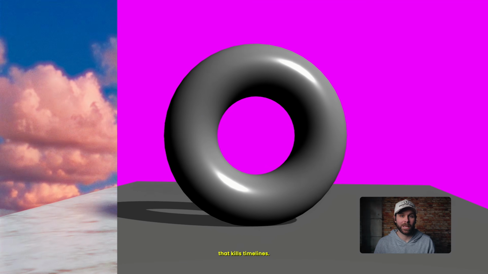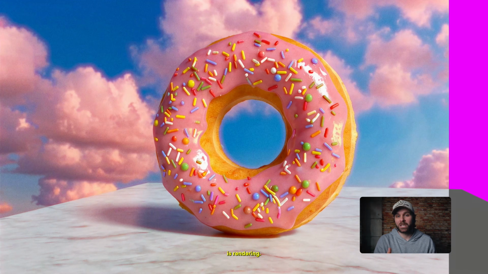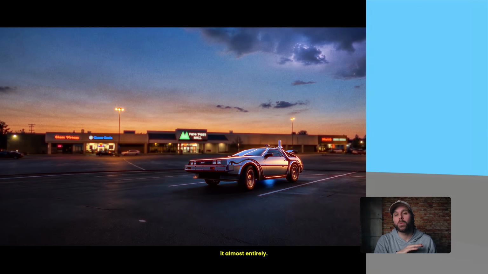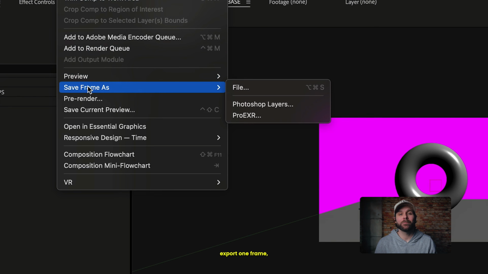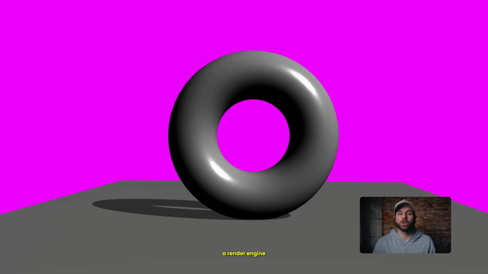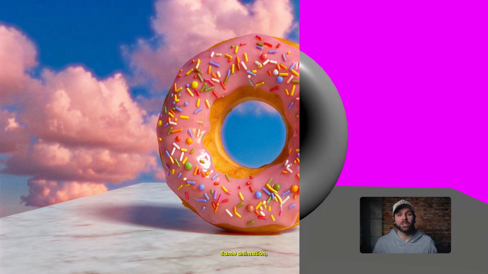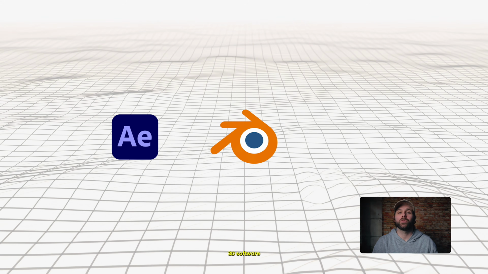So 3D product animation has always had one bottleneck that kills timelines, which you probably know is rendering. But I found a way to skip it almost entirely. Build your scene, lock your motion, export one frame, and let AI do what a render engine normally would. Same animation, but barely any render time. Now, this workflow genuinely caught me off guard the first time it worked, so let's jump right into After Effects or whatever 3D software you're using, and I'll show you exactly how this is done.